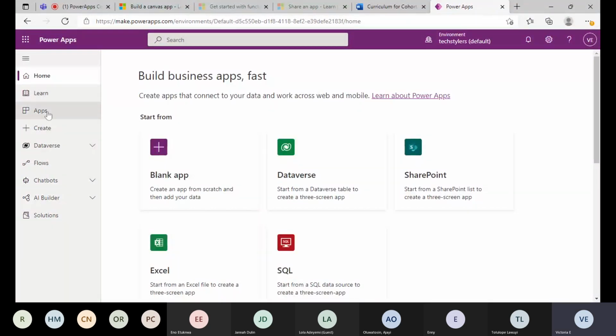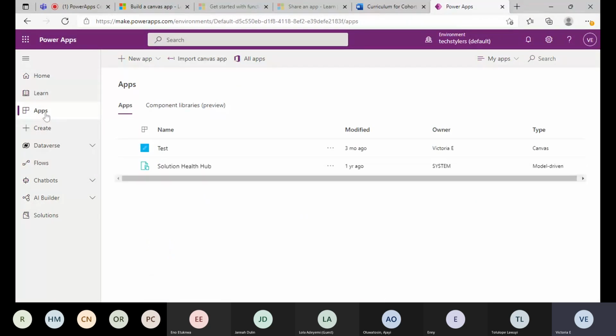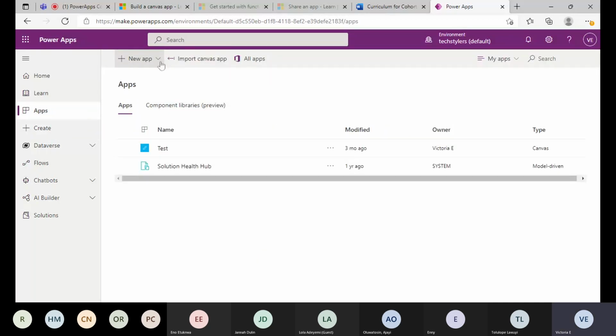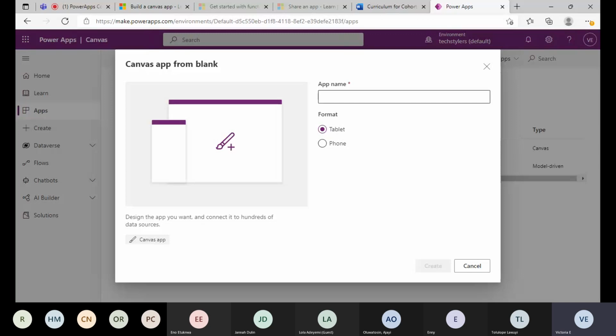This is a tab for learning, a tab for applications. This is like a list of all the applications you have in that environment. We have also create. So when I want to create a new application, I can come here, and I can also come here, any one of the two. So I'm just going to click on new app, a Canvas app, because today we are dealing with Canvas app. And this is where you type the name of your application. For example, I'm just going to type textilers training.